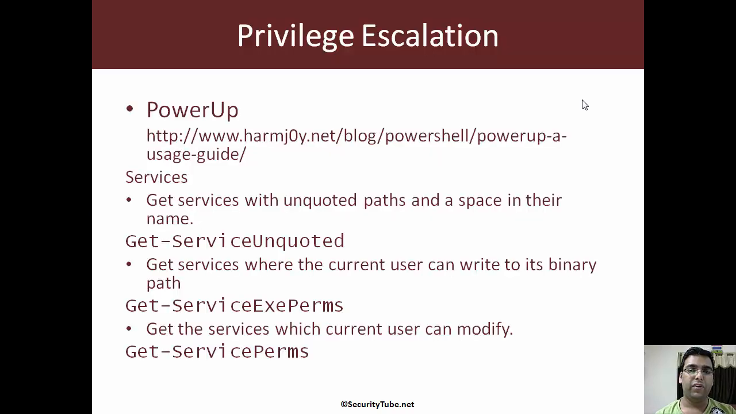We will use PowerUp, a part of PowerTools, which is a collection of various PowerShell tools. It is again written by Will, and it is the best thing around for privilege escalation with the help of PowerShell. So let's first target services. Let's see if there are any services with an unquoted path for their binaries, and the path contains a space in it.